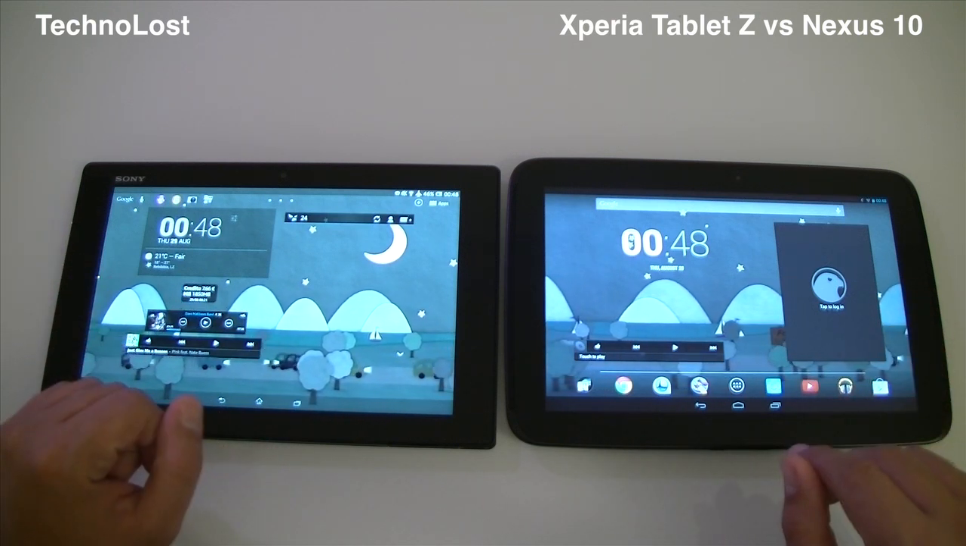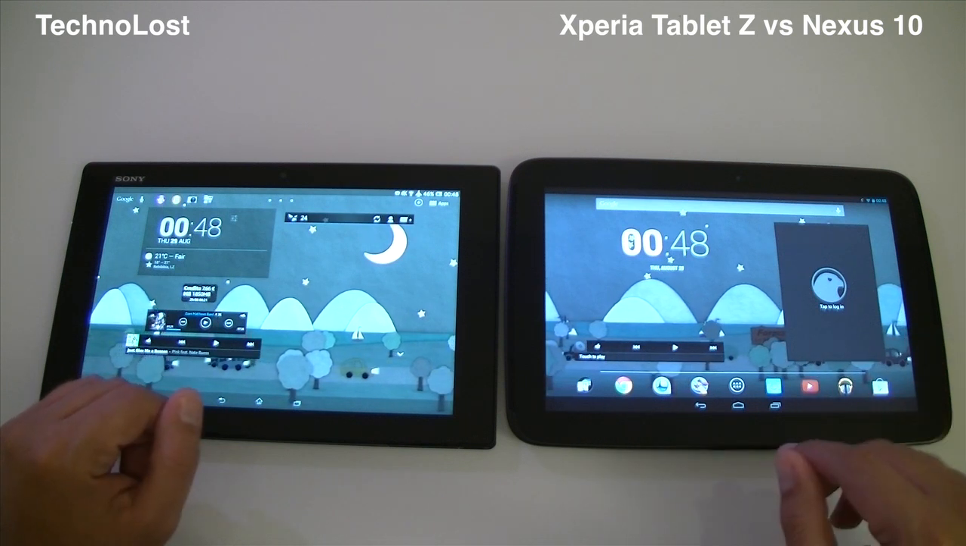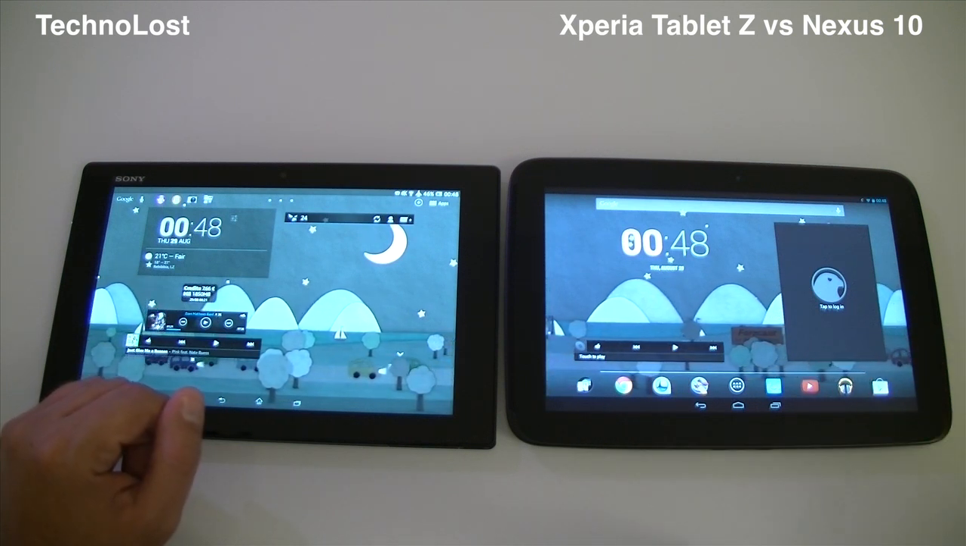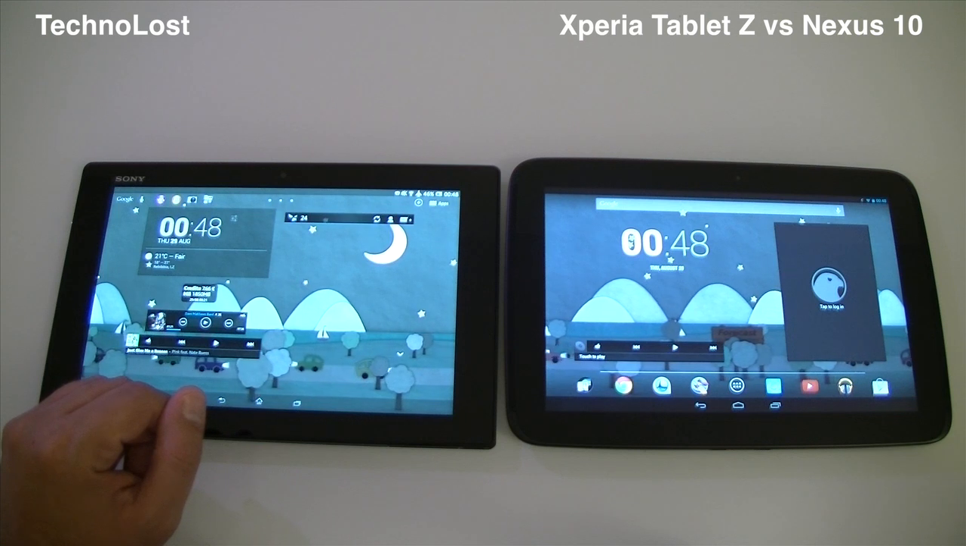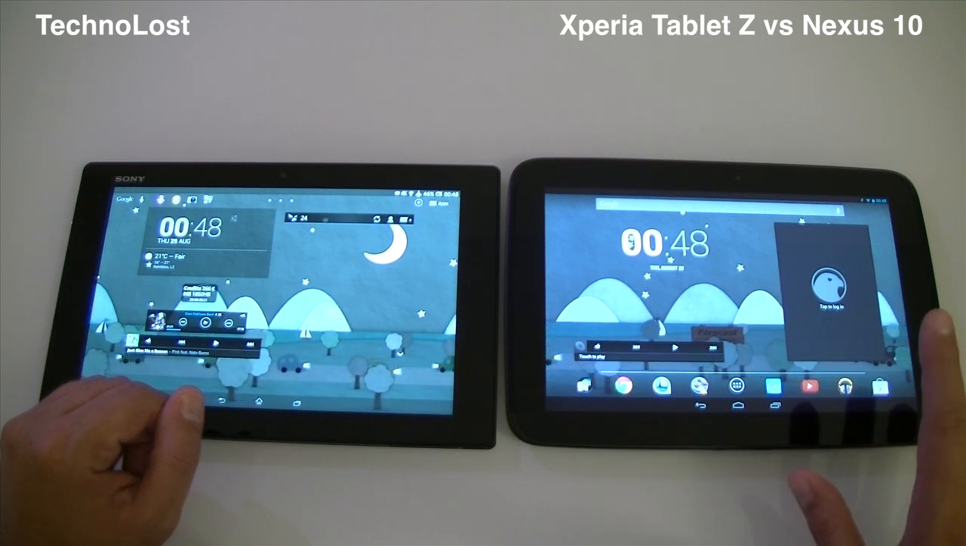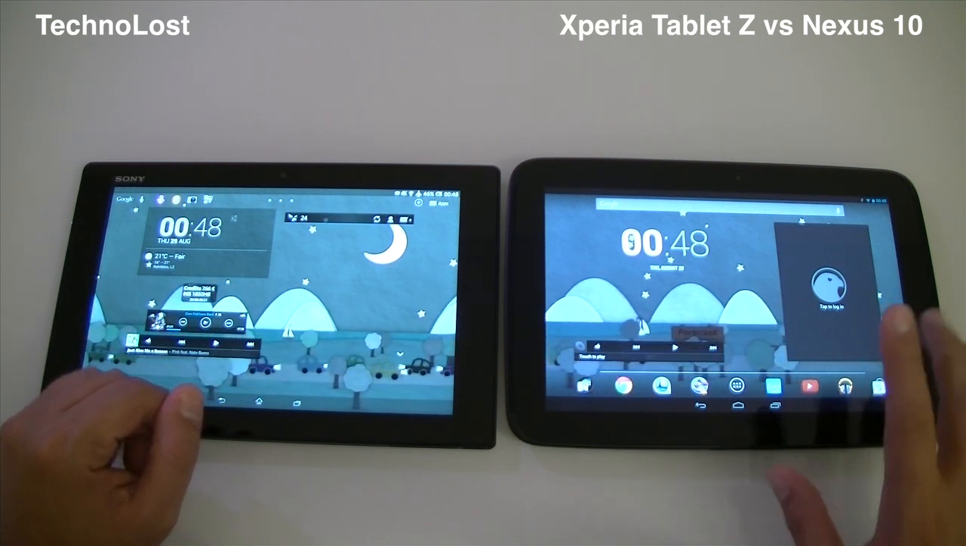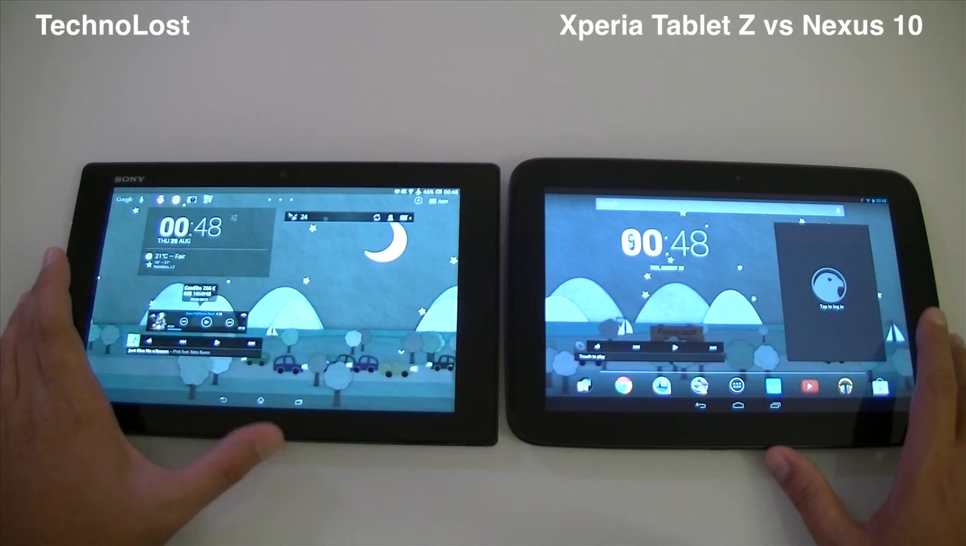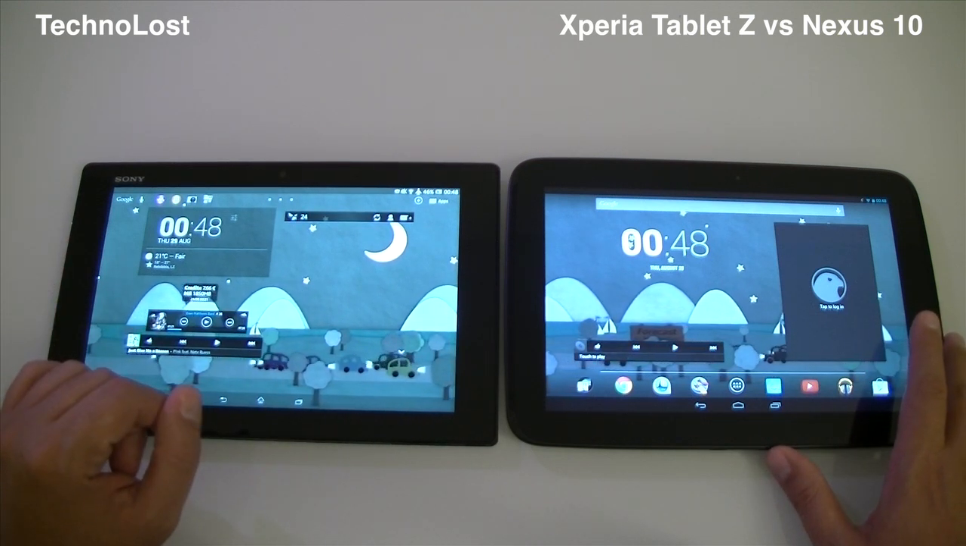So I'll see you in the next video. In the next half of this video we will talk about the multimedia side of the device, the performance side, games, browsing, and then we will say the pros and cons of these two great tablets.